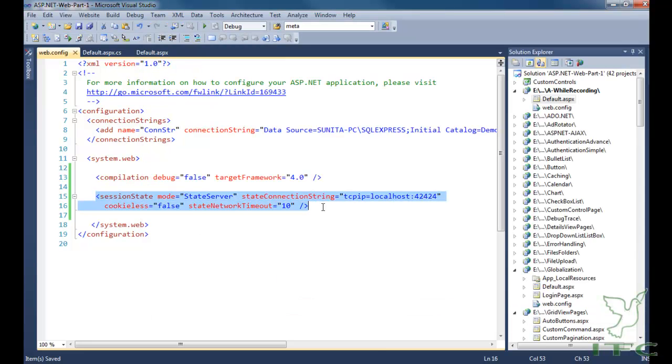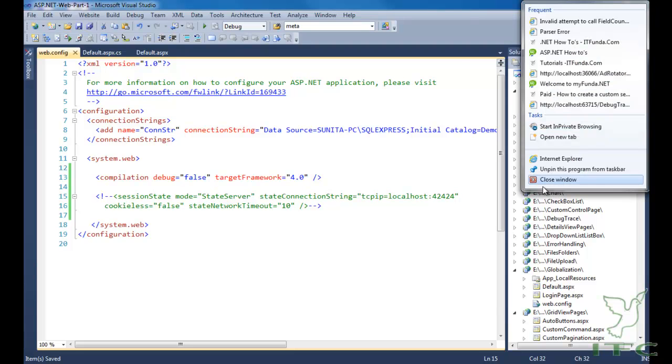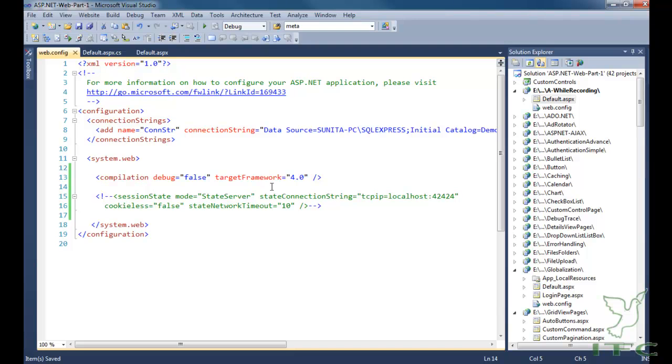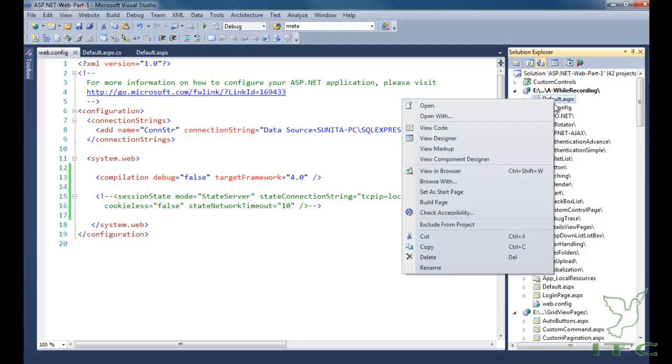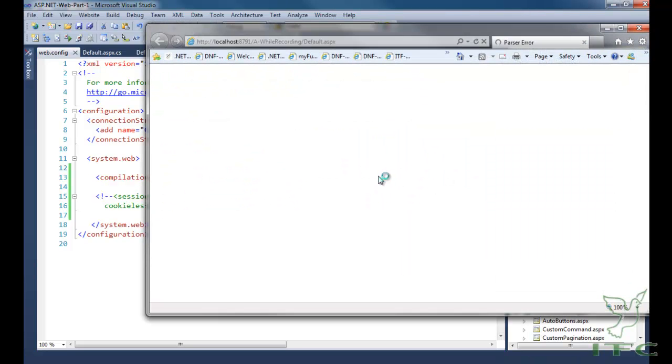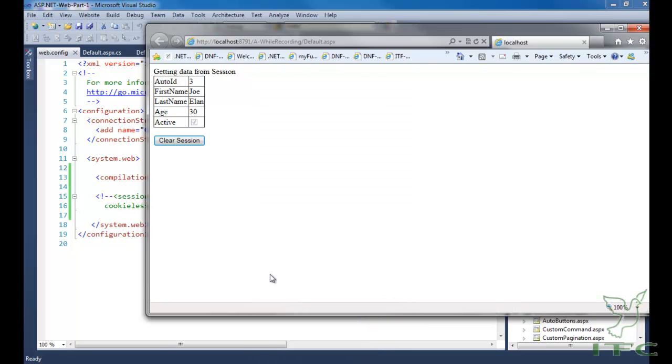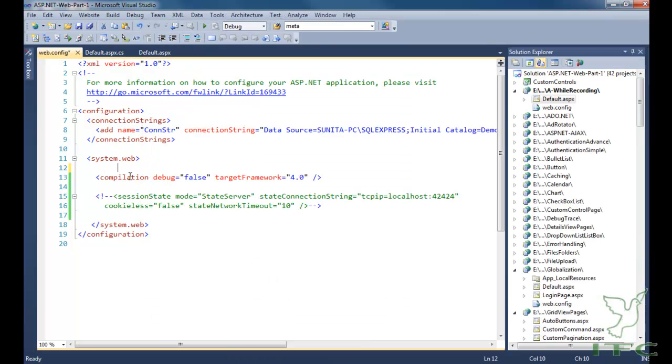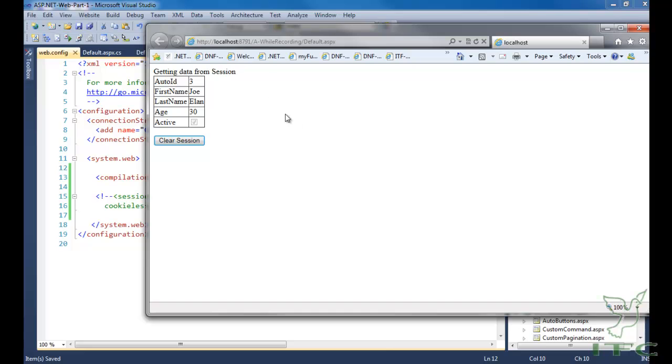Okay, now let me disable it. So when I disable it, what will happen? The default is that the data will be stored into the in-proc session, right? It means the web server memory. And now I am running the browser again. First time it is coming from the database, second time it is coming from the session. And now when I change the web.config file and run the application, you can see that it will again come from the database. See, and from the second time again it is coming from the session.